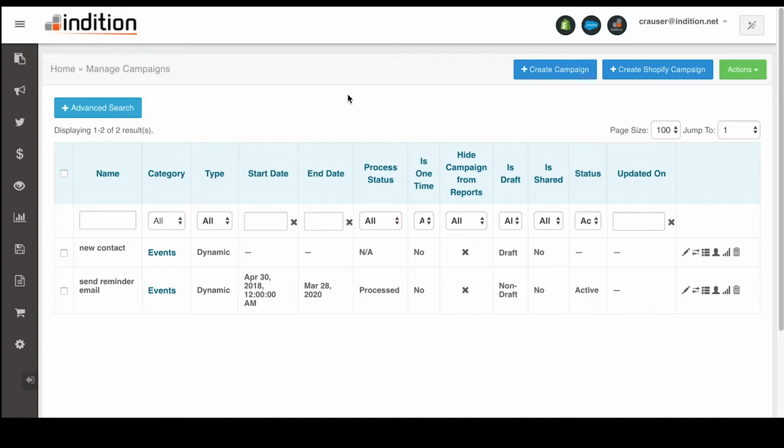Just as a quick note for your future reference, if you're coming here to access campaigns that have already concluded, are paused, or even inactive, you can go ahead and use this status column right here to select the specific status of the campaigns you're looking for.